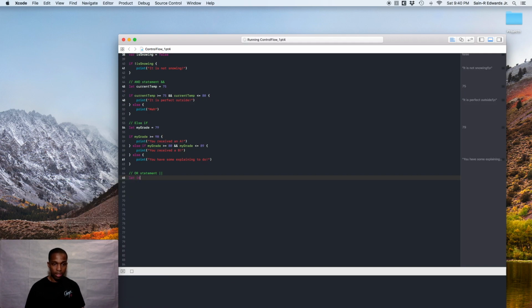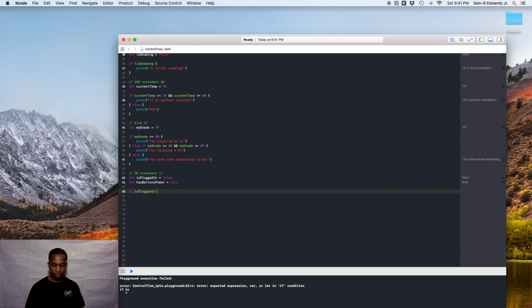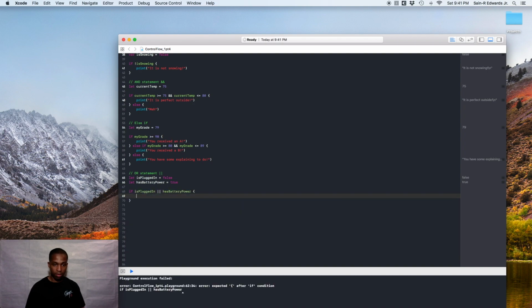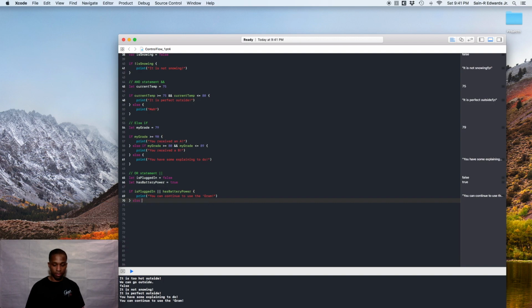Okay, so we'll say let is plugged in, we'll say false, and then we'll say let has battery power equals true. All right, so we'll say if is plugged in or has battery power, we'll say print you can continue to use the gram. And then you'll say else print give your phone a rest. All right.